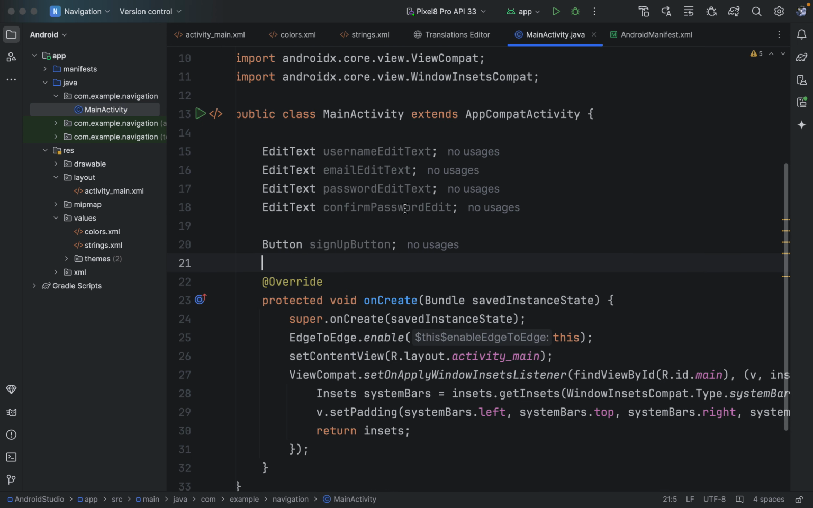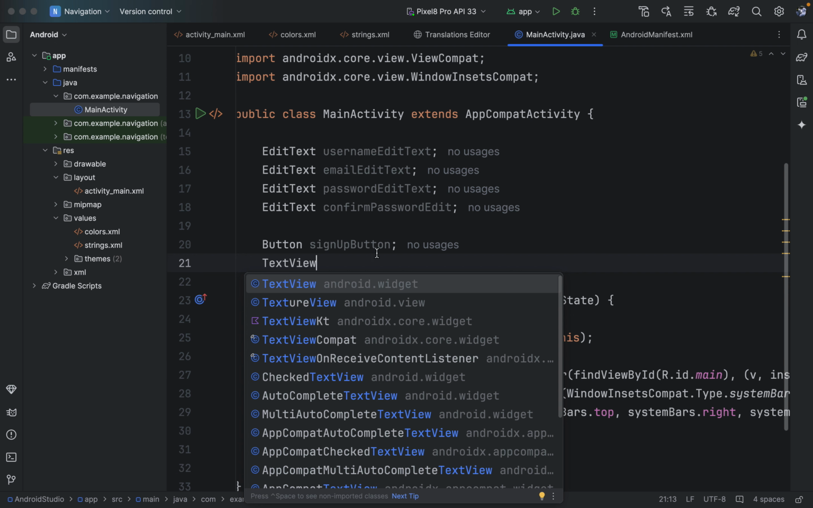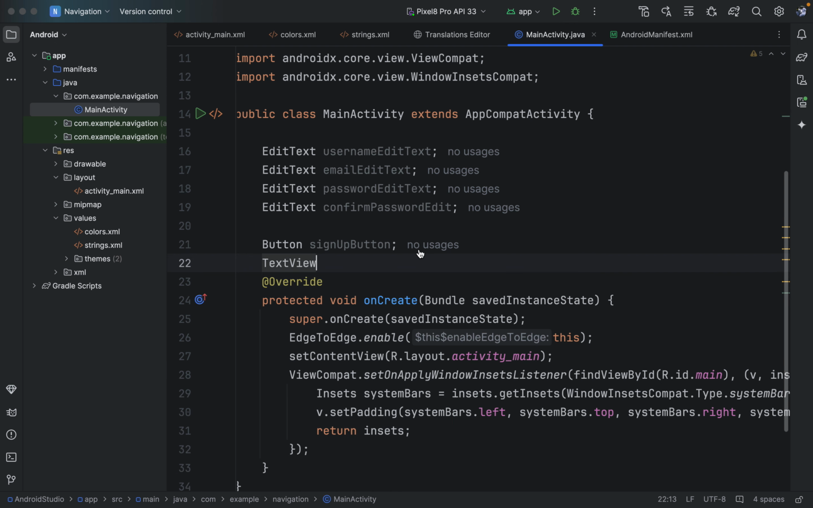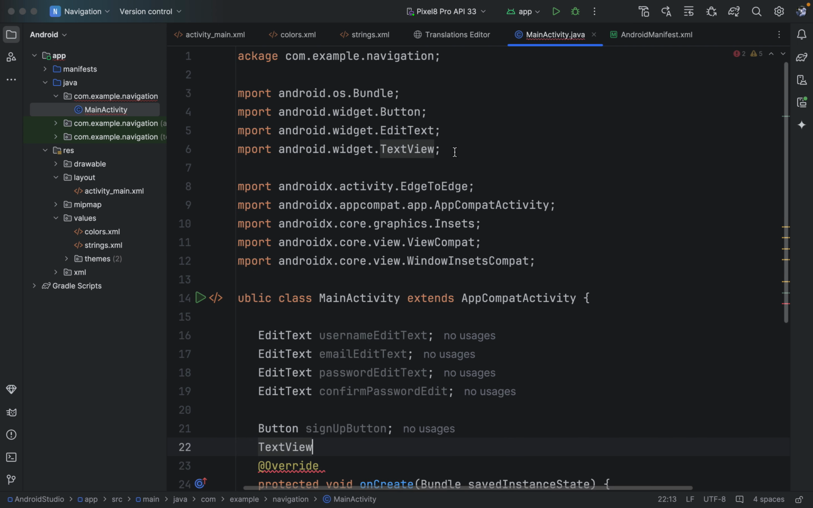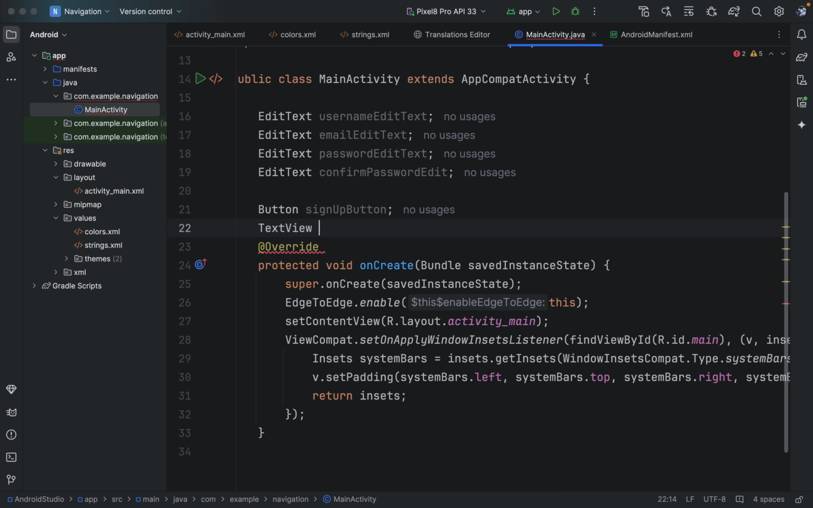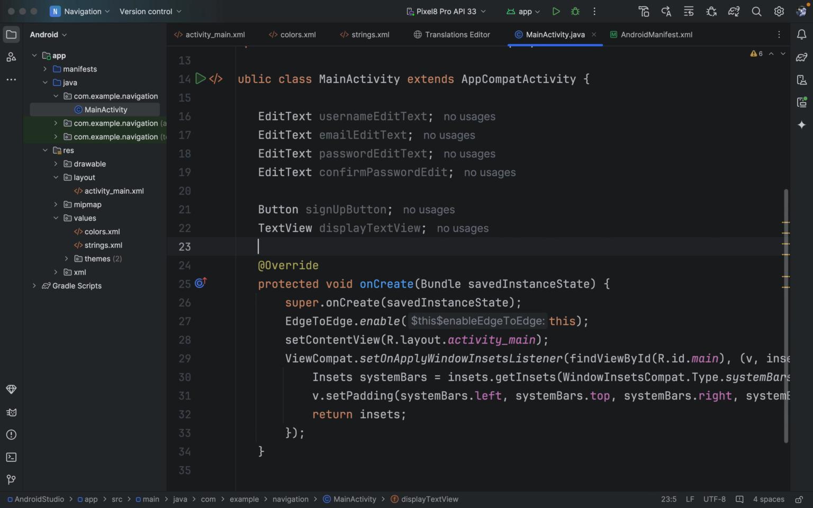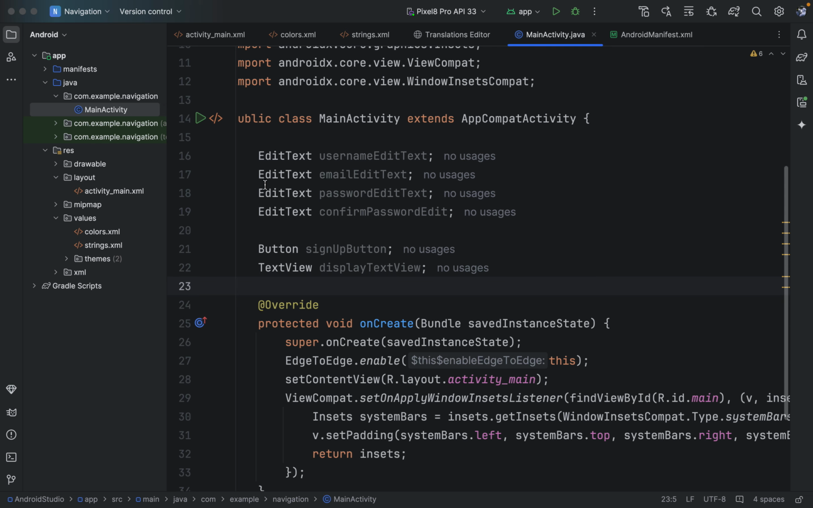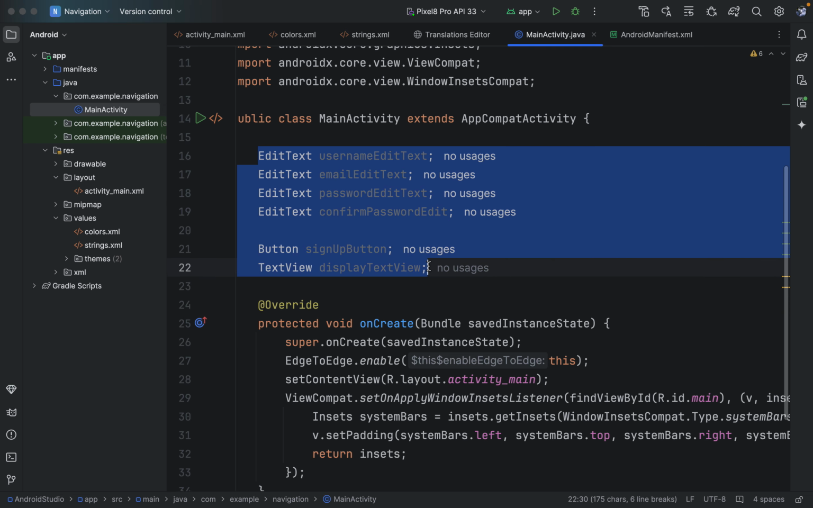In the same way, you just say text view, and then wait, and Android will autocomplete and import text view. And you can call it display text view. So this will be used to display maybe any errors or any information that you need to show.